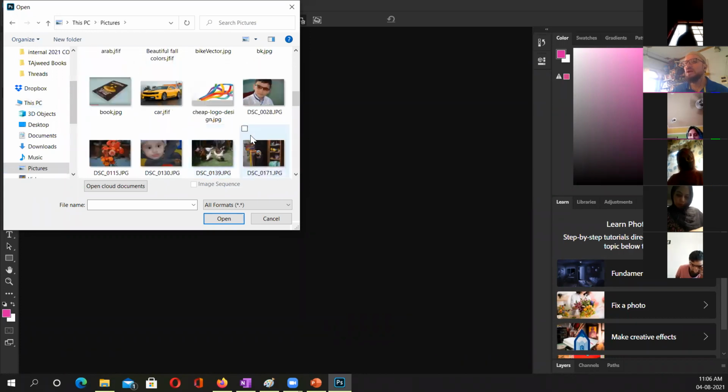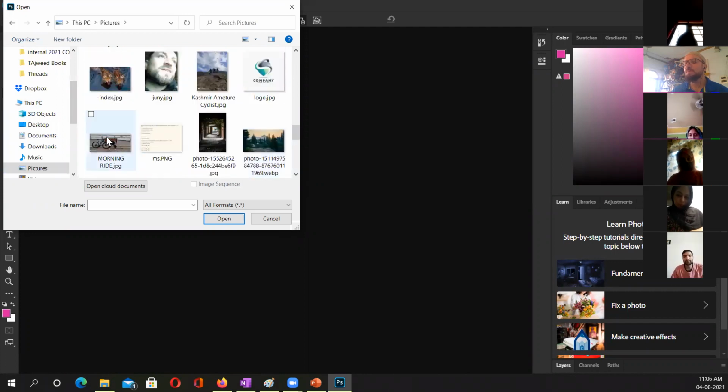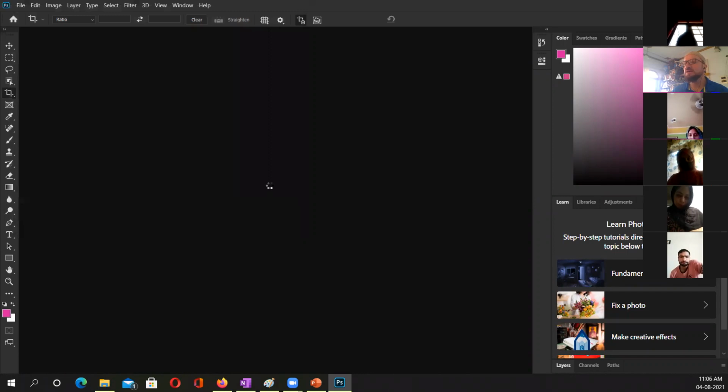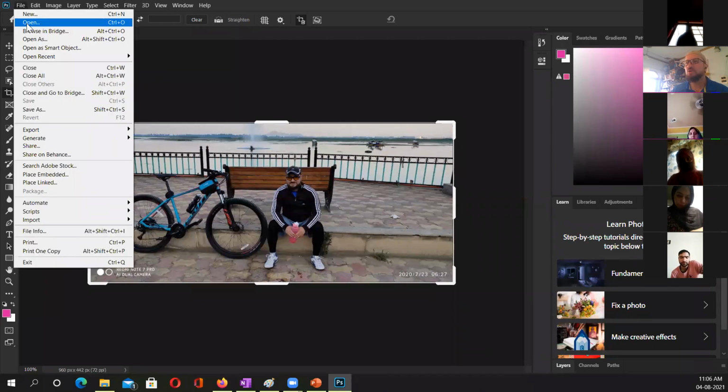As you can see, I can choose any picture you like. Maybe I choose this picture, my cycling. We go after Fajr cycling. So let's take up this picture. Now, this is a picture of Dal Lake. You can either open the picture using a double click, or you can simply go to File and Open. That's your choice. You can go to Open, or press Control O, because there are multiple ways of doing things. Or you simply double click it.